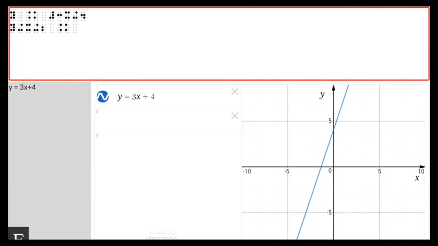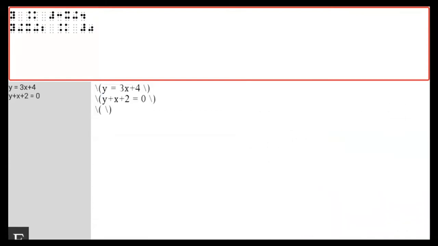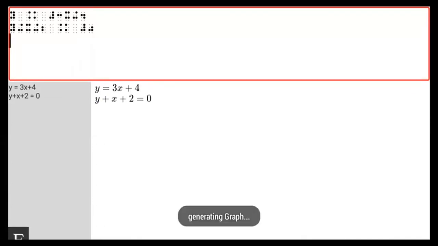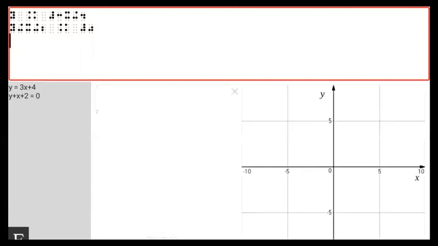Now, I've come down, and I'm going to add to this graph. So I'm going to write something like y plus x plus 2 equals 0. Again, I can read it. I've created y plus x plus 2 equals 0 in KeyMath. I'll show you the visual. You see the y plus x plus 2 equals 0. But now I want to graph this. So again, enter with G.